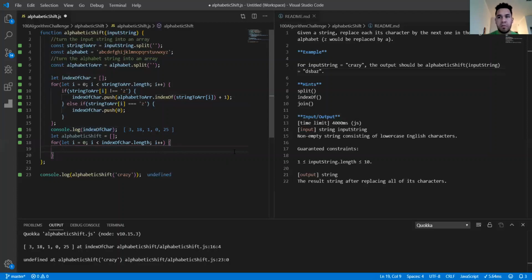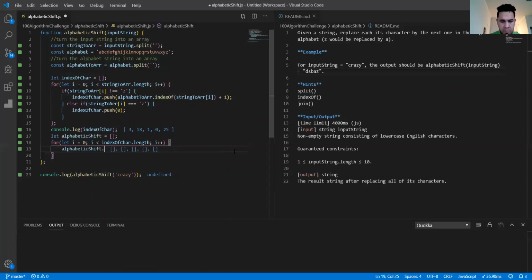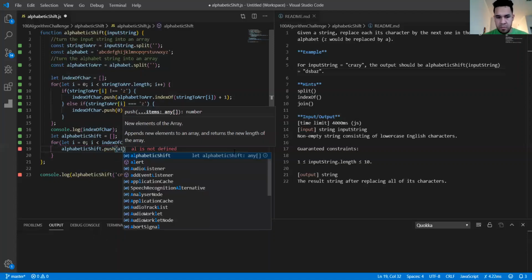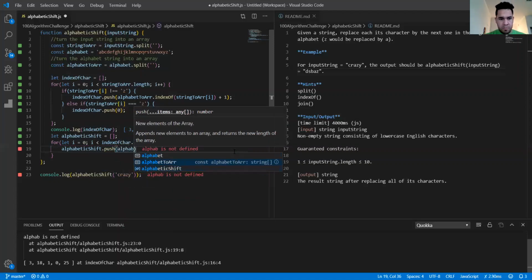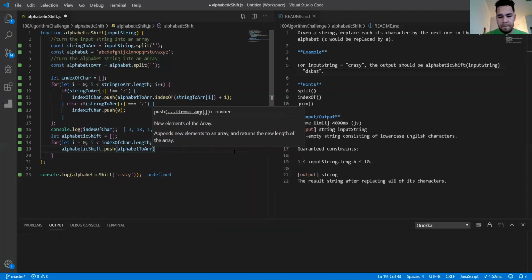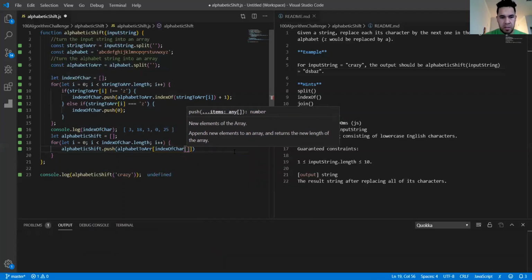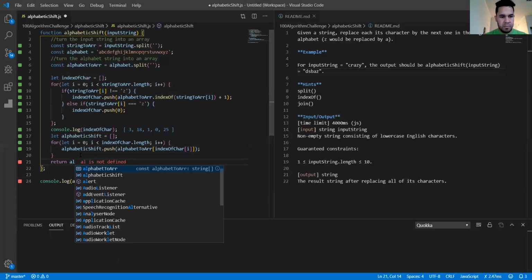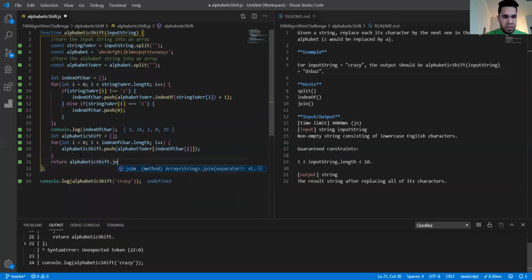So now we move on to pushing each of the characters into the alphabetic shift. So we'll do alphabeticShift dot push alphabet to array, and then we'll do index of characters at current index. And then we'll return alphabetic shift. Then we'll have to join it into a string.